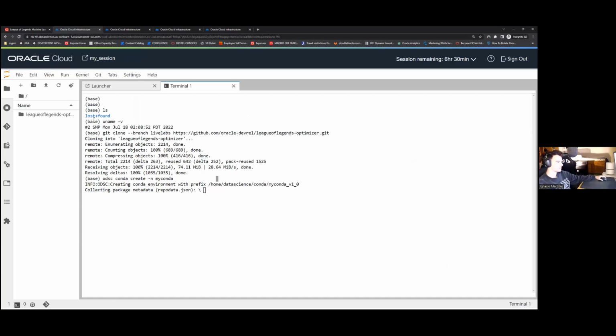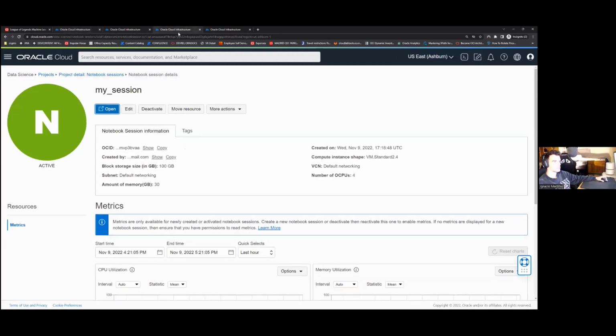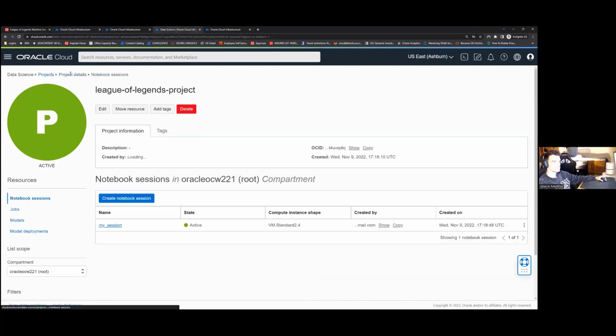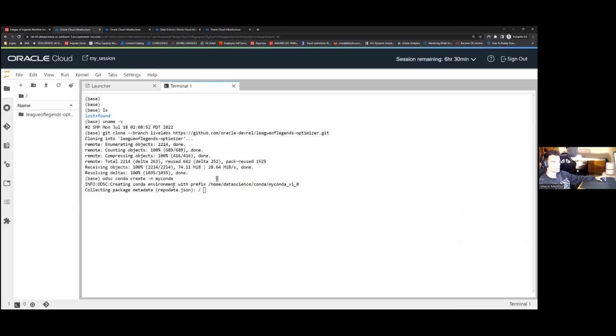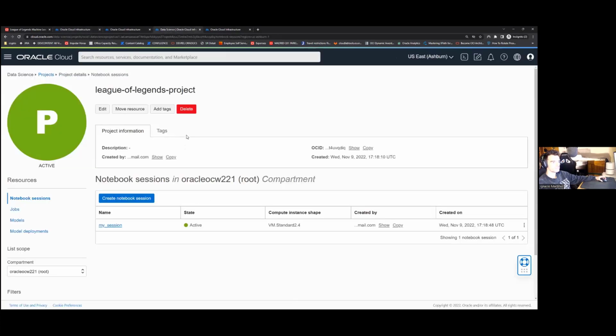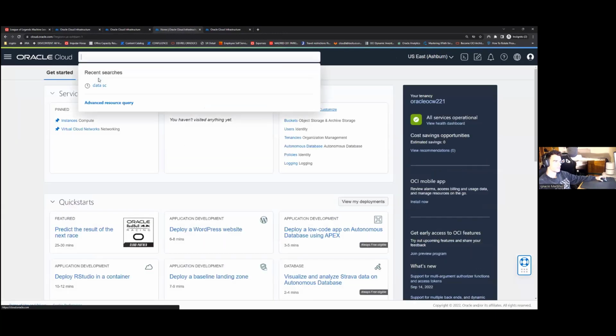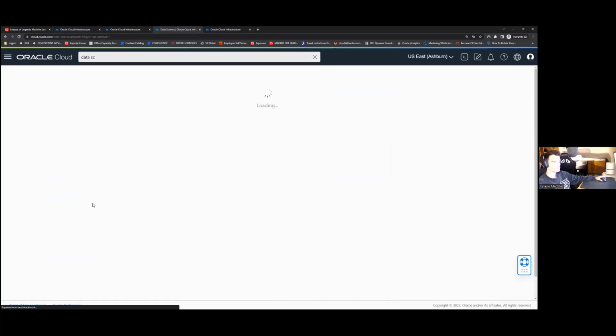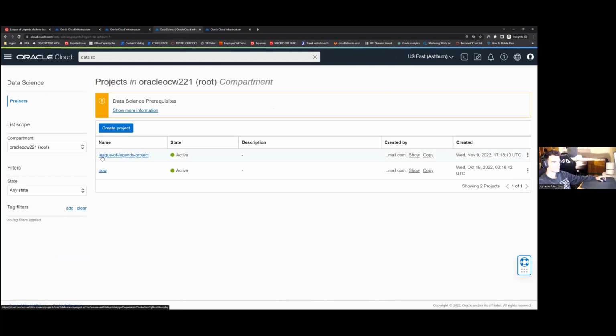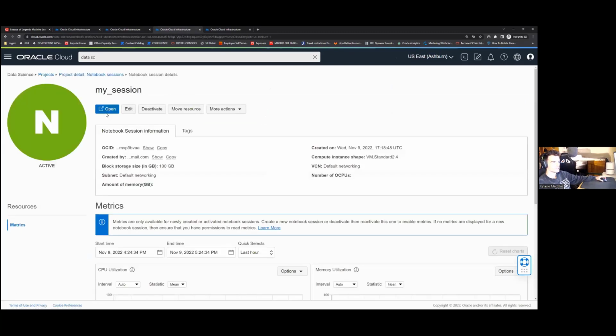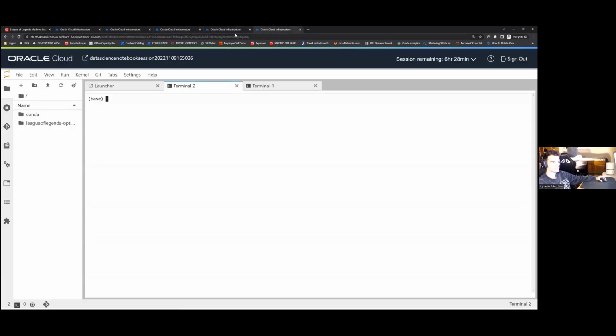Don't worry, Darren. You see that in my notebook session, it says still reading the notebook. I know it takes a couple minutes, but I think we're going to catch up pretty soon because this also takes a couple minutes to execute. Just as a reminder, you can access data science like this. You go into the projects, and whichever project you have selected. I did this one. Just open the notebook once it's ready.